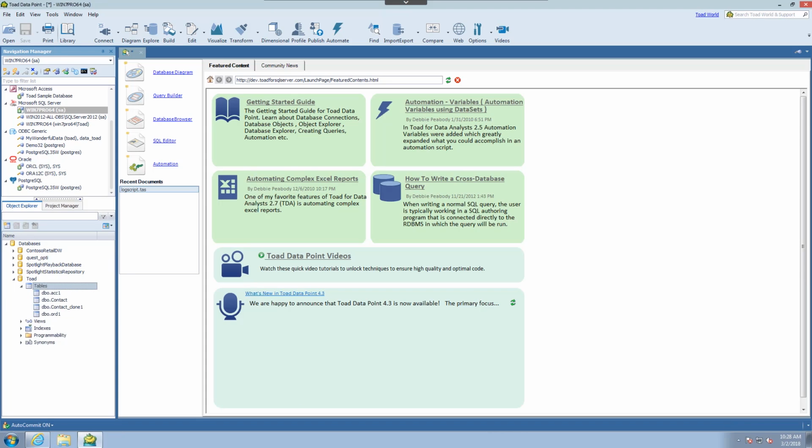Hopefully this helped you out in understanding a little bit more about how to manipulate data in Toad Data Point, how to use the import wizard.